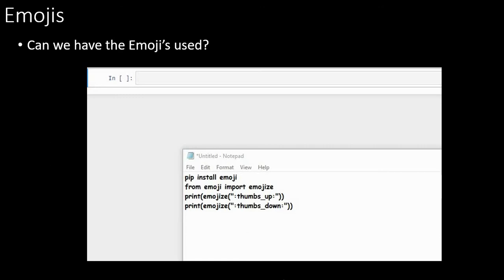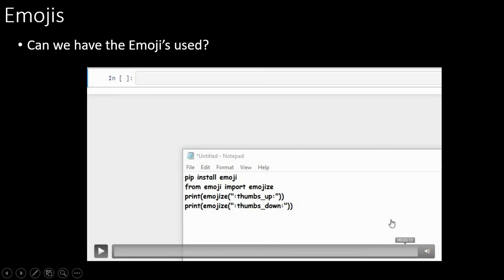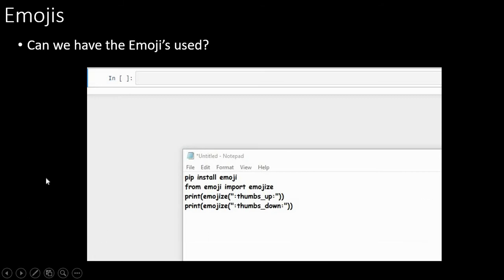Now we are going to use emojis. Yes, Python can get you emojis in the code, and you will be able to get that easily. How do we do that? I need to pip install emoji, and from emoji you need to import emojize, and print emojize. You can give the emoji's name, thumbs up, thumbs down. You can get all those that you want, and that's all. It's very easy to do.